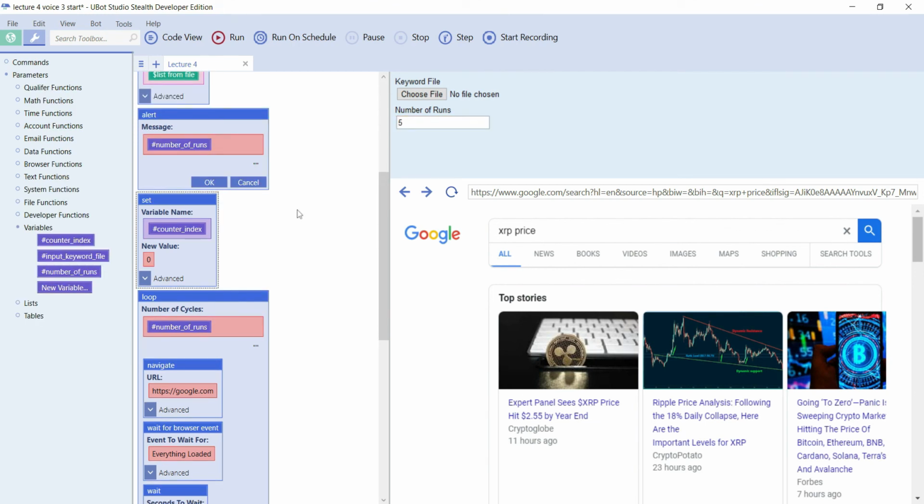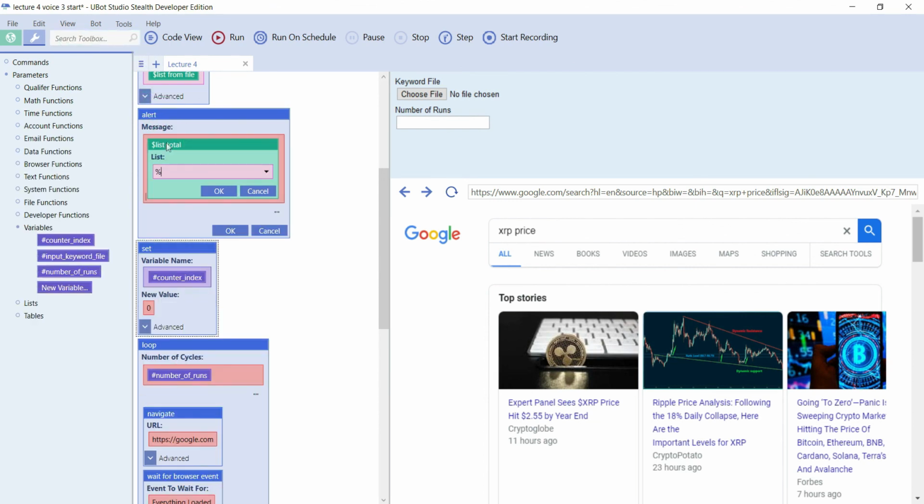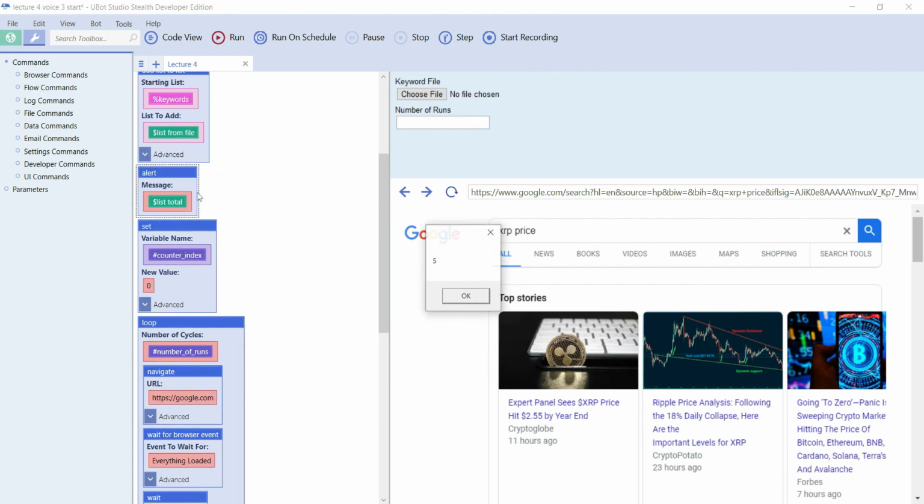The second method that I was talking about earlier is to program the bot to count all of the items in the list automatically. For this we will use the function called listTotal. ListTotal will count the number of items we have on the list. Let me now drag the listTotal function into the alert box. We will pick this list named keyword list. If we run this node, it will tell us that there are 5 items inside the list.